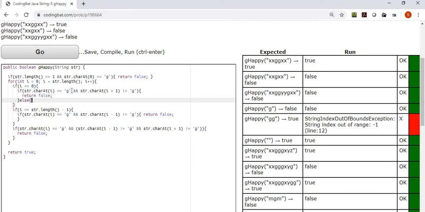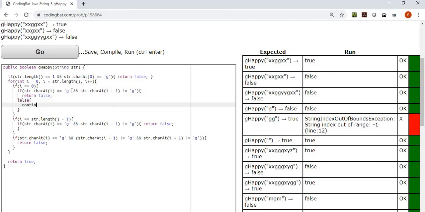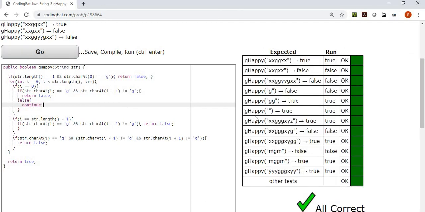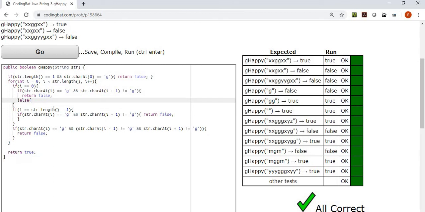What if we do else, continue, and it'll go back to the for loop. There we go. Kind of had the right idea, but I wasn't running into the problem where I thought I was running into it. So it's important to read those alerts.